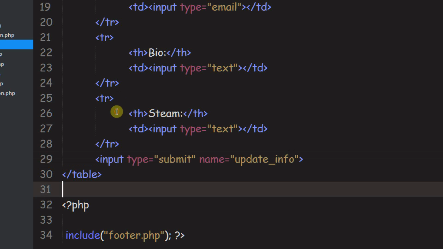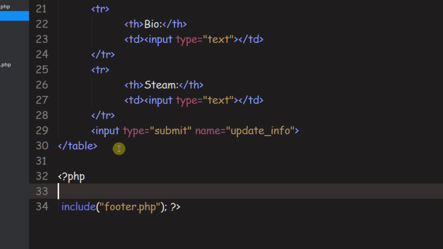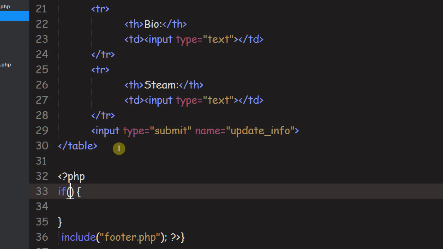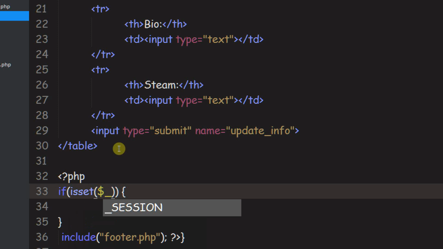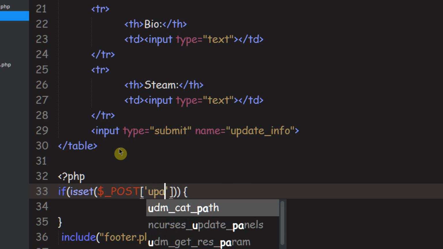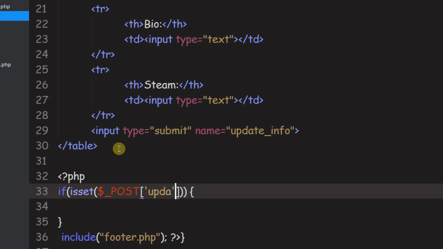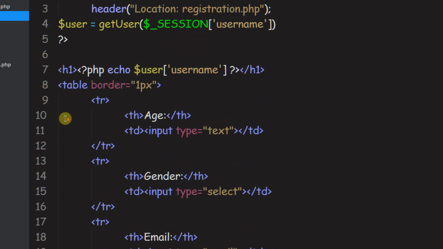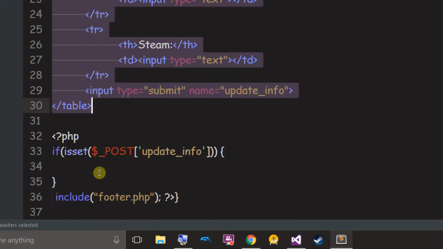Update info. And now we're going to say outside of here, we're going to say if, and we just want to see if dollar sign, what is it, is set, and then dollar sign underscore post. I need to set the form's type to post, and then update info. No, come on, update info. There you go. So now I'm gonna go up here. I didn't even create a form. I'm stupid, but whatever. So I'm gonna just Control-Shift-G and create a form real quick.